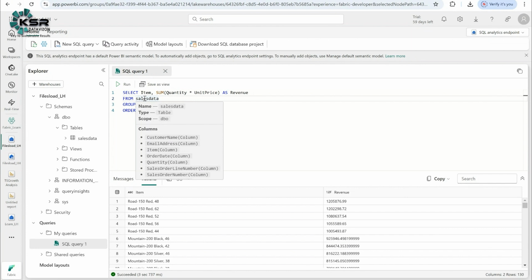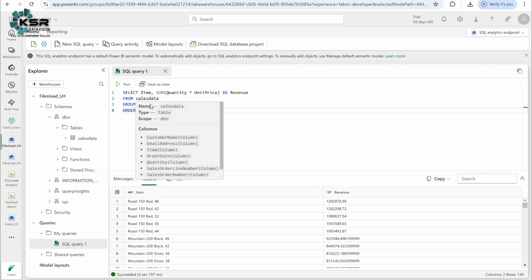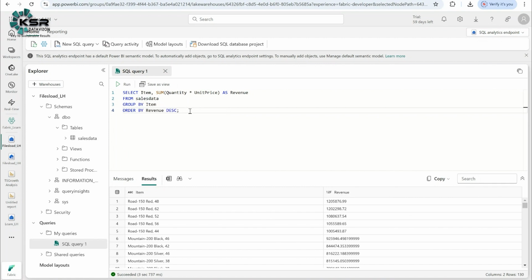It shows that it is sales data, the type is table, and what columns are present in the table. If I hover over revenue, it should actually display the calculation, but I am not sure because it is still in preview stage. Let's wait until GA availability. So this is how you have to query the data in the SQL analytics endpoint.